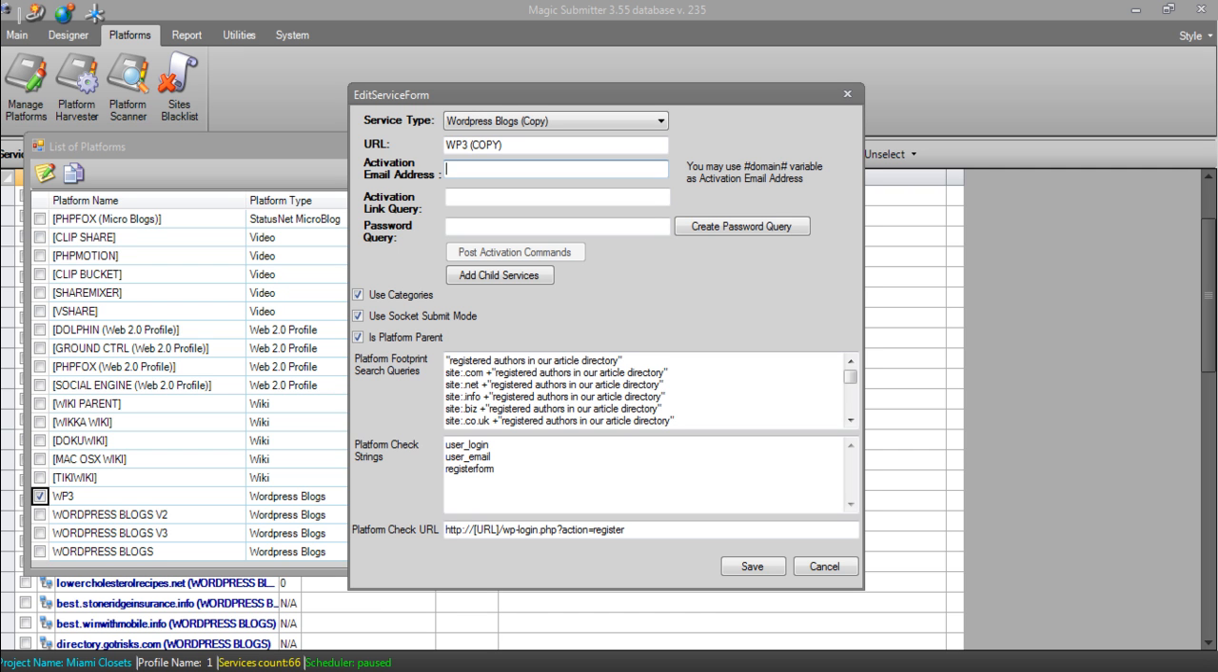Now, when you copy in one of the existing platforms, any of these fields here, like activation email address, activation link query, and password query, if that particular platform requires these fields to be filled in and all we're doing is copying, these fields will automatically be filled in for us. But just to explain what they are exactly, activation email address is basically, let's say for example, if we knew specifically that when we signed up to a WordPress blog, we got an email back from, say, no reply at wordpress.com, we could include it here.